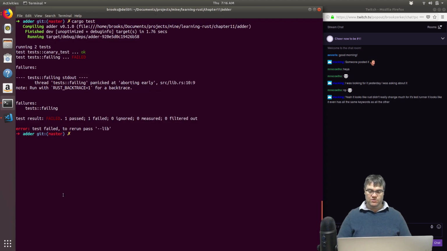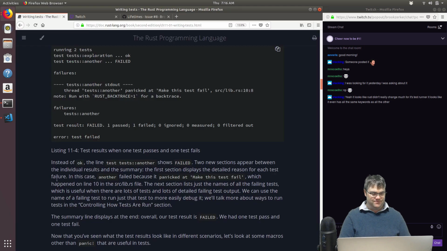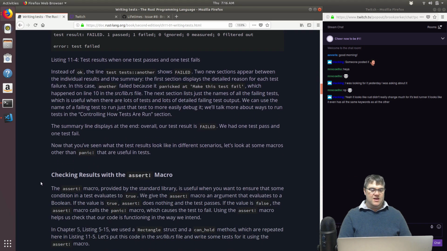That's actually interesting. I wonder if it's as simple as a cargo test, and then, for example, we want a canary test. Yep, it's as simple as just putting the name in here. The summary line displays at the end. Overall, our result is failed. We had one test pass and one test fail.